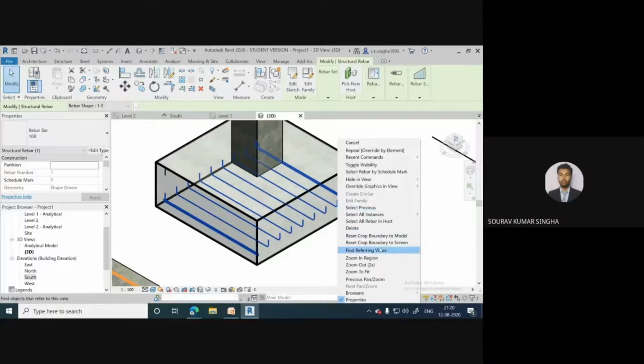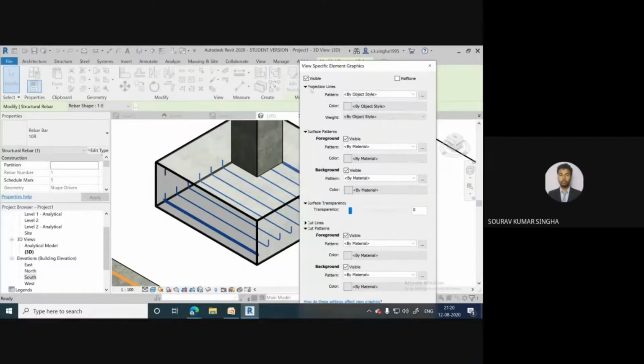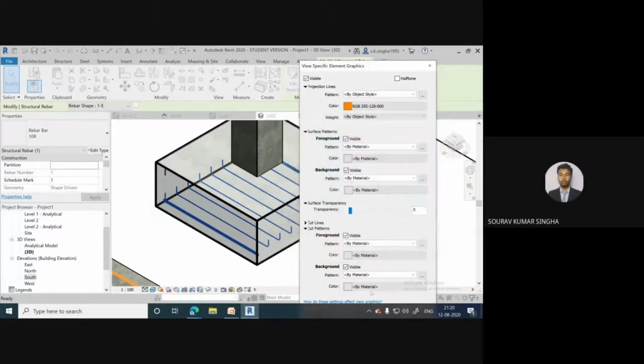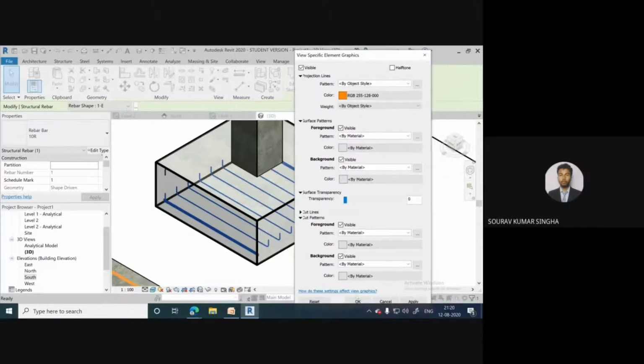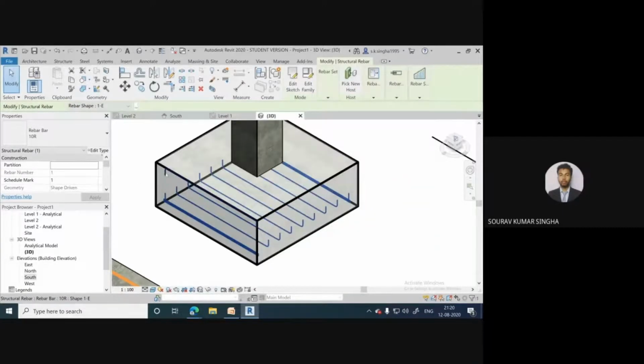Okay, so to change the color, you select this same thing by element, and the projection lines, and here is the color. So I am giving the color over here, that is this one. So apply and okay. So it is done. Same thing I will do for the top bar also.